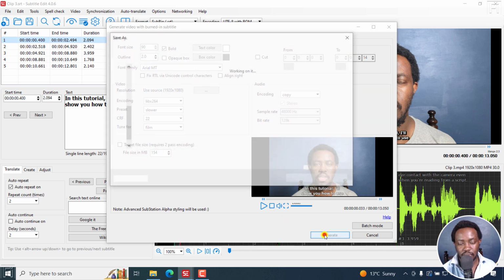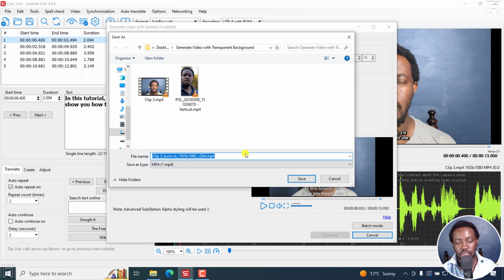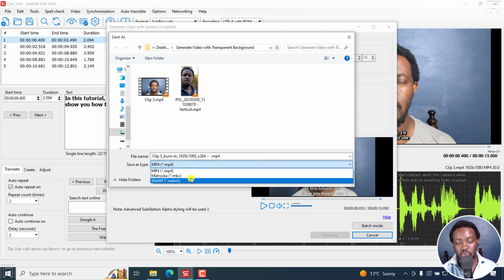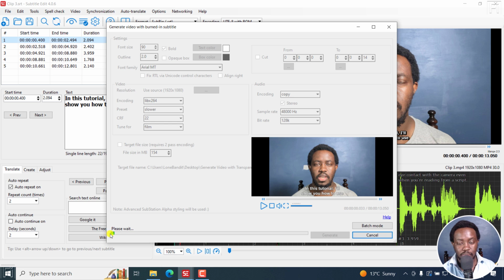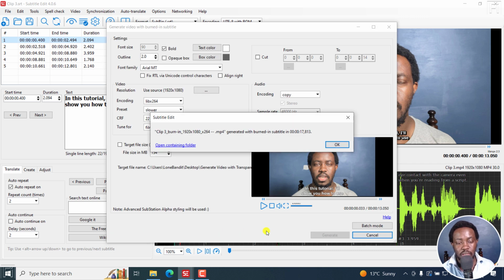I'll just click on generate, and then I can save it where I want to save it and with the name I want to save it as. Let's say we just add something else here, just a dash. You can save as an MP4, Matroska, WebM. I'll save it as MP4, click on save, and the subtitle is going to be burned in to my video in a couple of seconds. It really depends on how long your video is, and that is more or less the most important thing right inside here. And that is the first part of burning in subtitles to your video in Subtitle Edit.